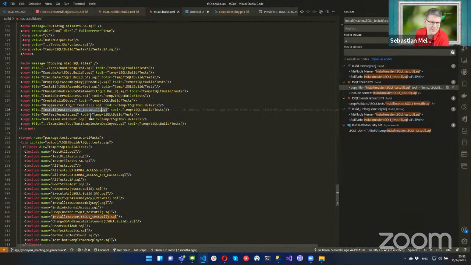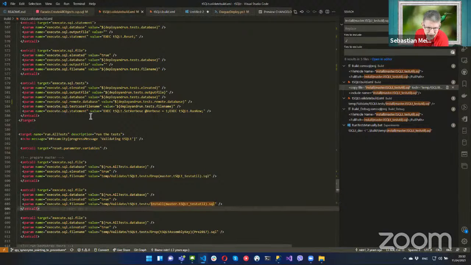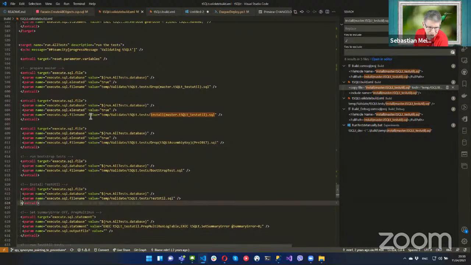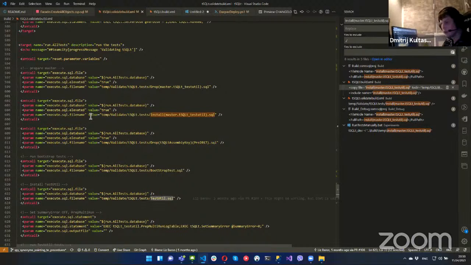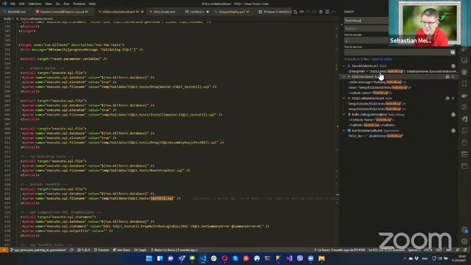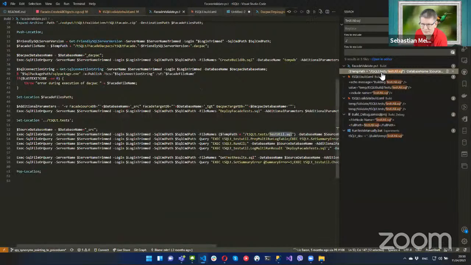Oh, this is master. This is not even what we want. Can you go back to validate build.xml? Let's keep scrolling down a little bit. There must be another install test util. There it is. It's also generated. I believe it is also temp generated. Okay. Now next one. That one.